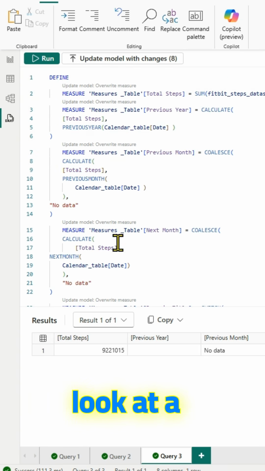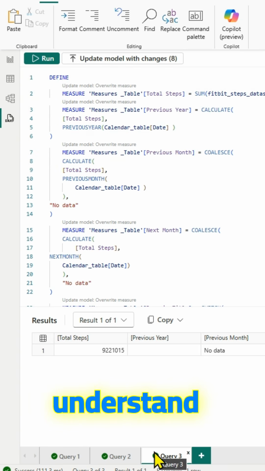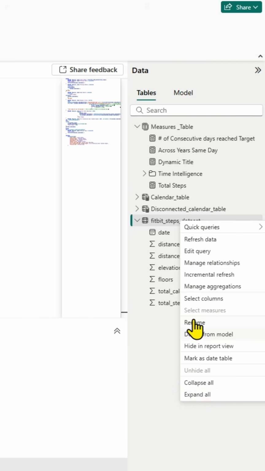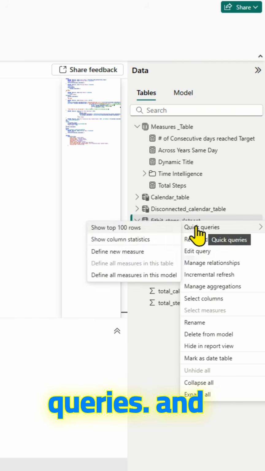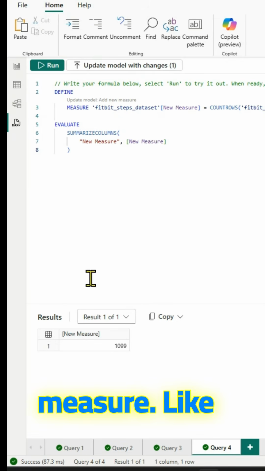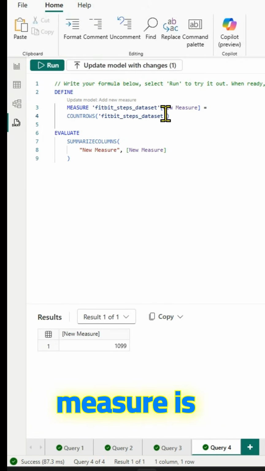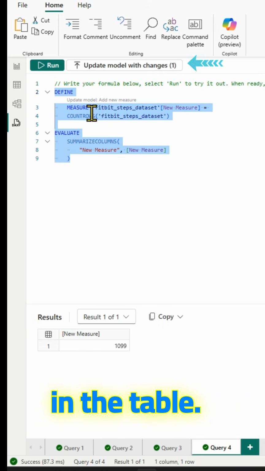So let us try to look at a practical example so that we can understand better. As you can see on the bottom, there are 3 queries already. And if you go back to the table and select quick queries and define new measure, like I said, you can define a measure. For example, the pre-populated measure is there. It's trying to count the number of rows in the table.